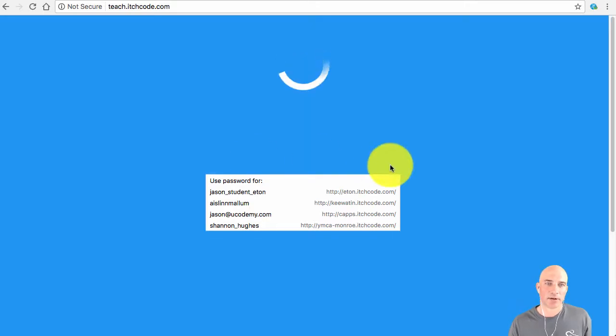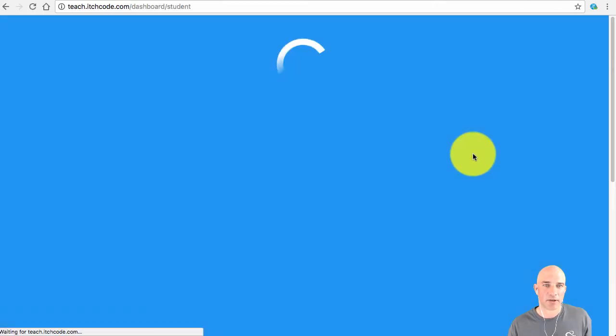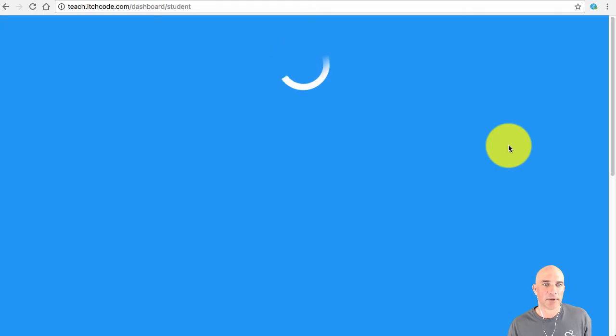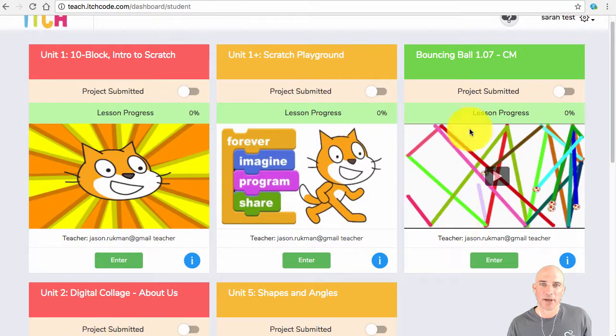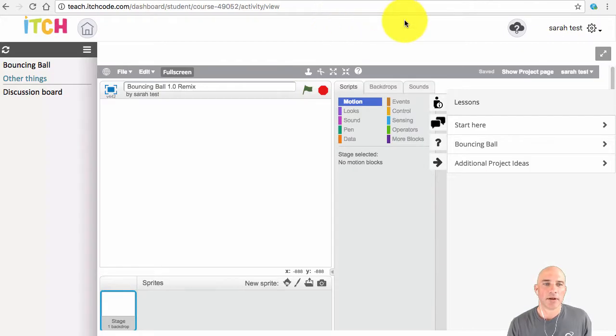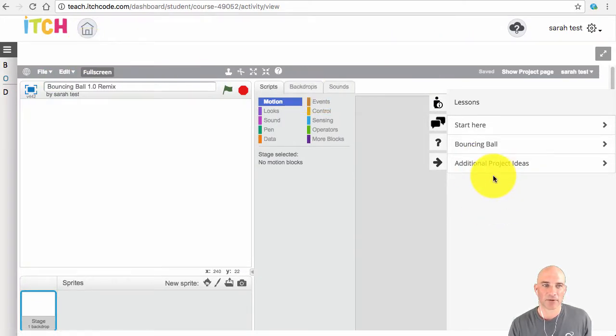So if I sign in as Sarah, I should get a view where I can see the courses that the teacher has turned on for me. So I see 5 courses. One of them is the bouncing ball. Those are the courses that we had turned on before. So now we have a course that we're looking at as a student. So I'm just going to shrink this side panel down so I can see some more space.